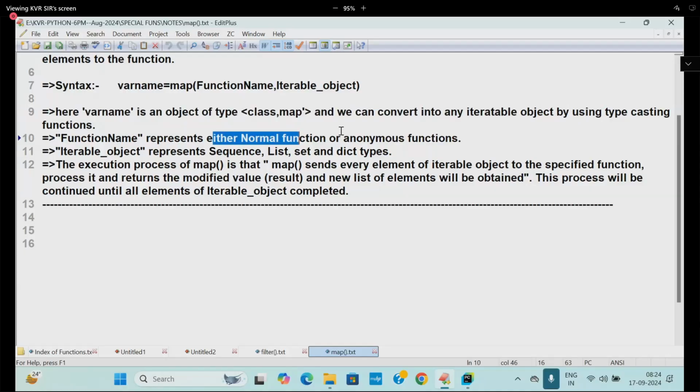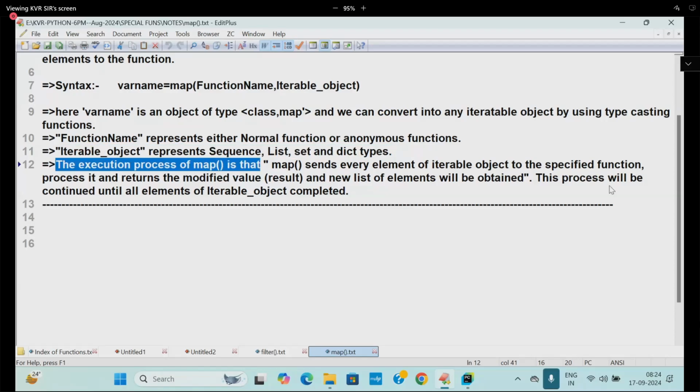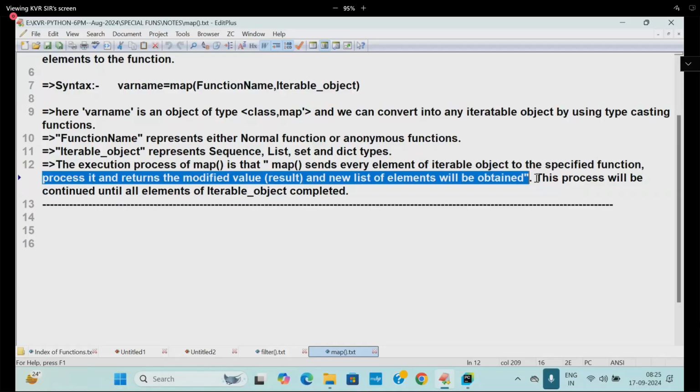How will the execution process be done? Simple. In the execution process of the map function, map sends every element of the iterable object to the specified function, processes it, and returns the modified value as the result, and a new list of elements is obtained. This process continues until all elements of the iterable object are completed. I think you are following me. This is about which concept? The map function.